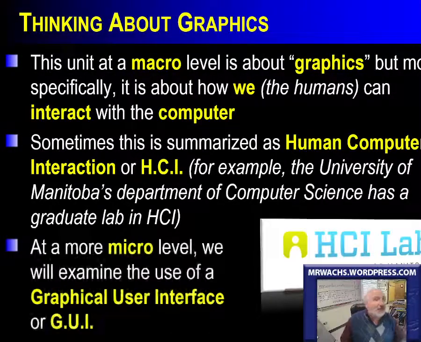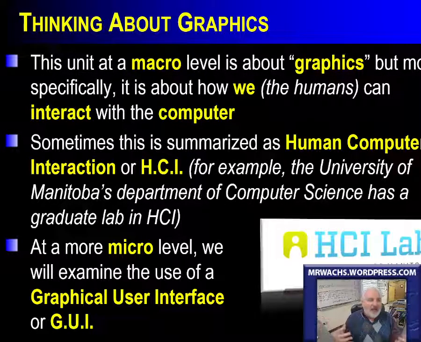Just keep it down. At a giant level, graphics is specifically how we, the human beings, interact with the computer. Sometimes this is called a user interface. As a matter of fact, here in Manitoba, this is actually pretty well studied. At the University of Manitoba's Department of Computer Science, they actually have an entire lab dedicated to this called the Human Computer Interaction Lab, or HCI. It's actually pretty well known around the country as one of the leading research fields in computer science on human and computer interaction.